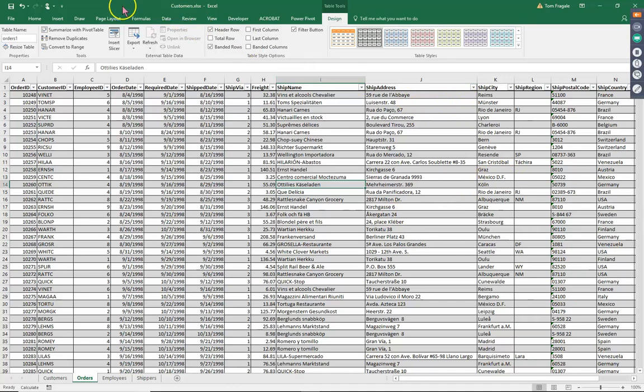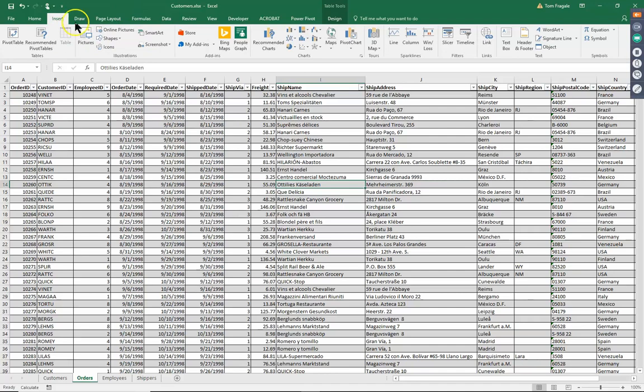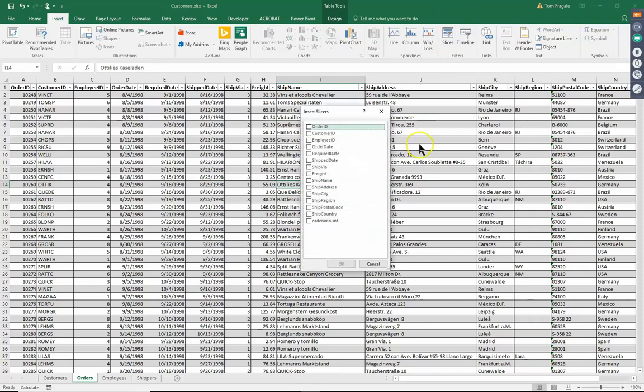To add the slicer in, here's one way. I'll pick on the Insert menu, and then under the Insert menu, I'll come over here and pick on Slicer, right there. Now your slicers are made up of your fields. So I'll choose employee ID, and I'll use ship country. Now, I could have chosen as many as I wanted to, but this will make the point that I'm trying to make. So I chose employee ID and ship country.